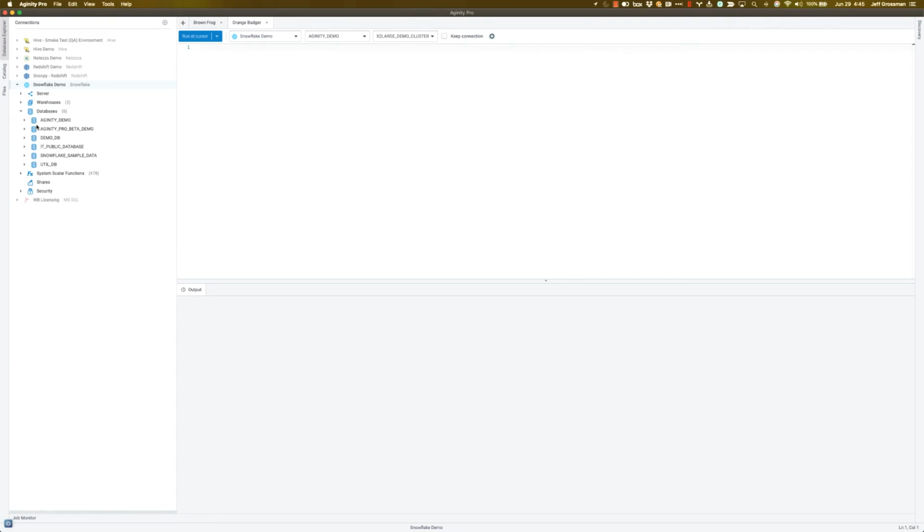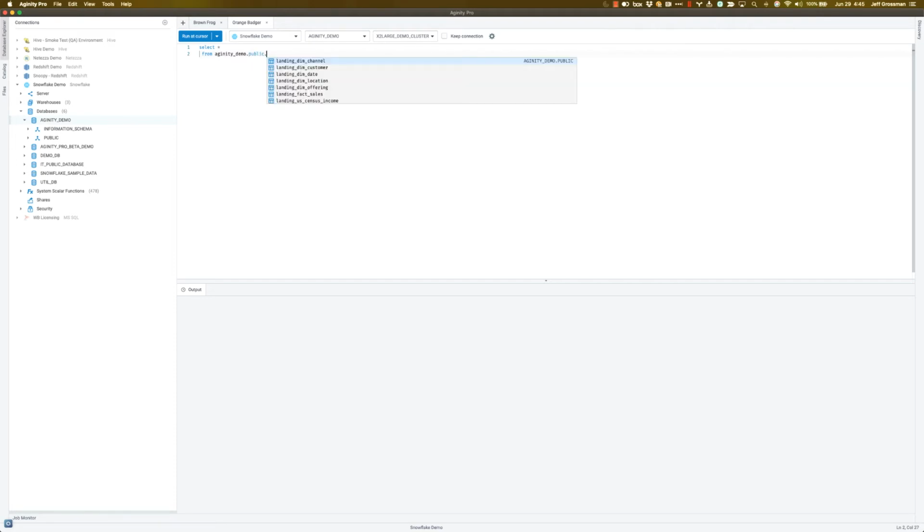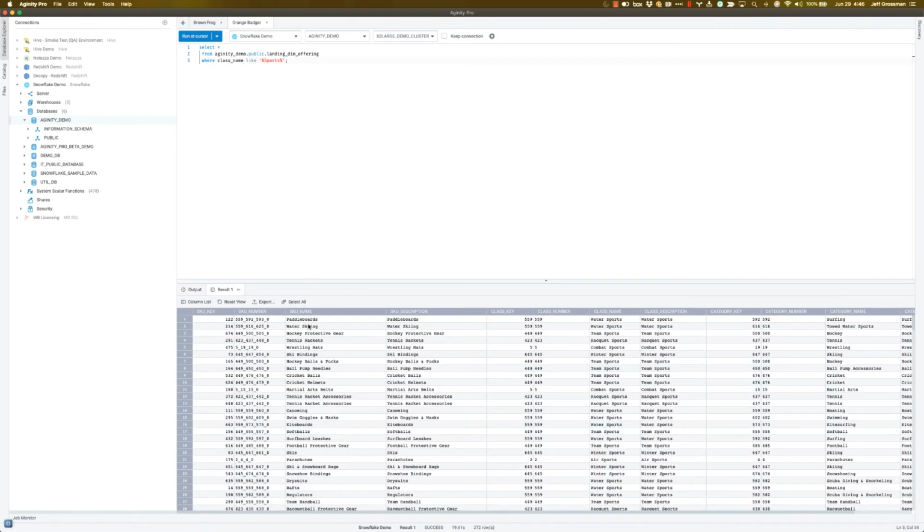Since I'm going to be using this Aginity demo database, I'm just going to give this a quick tap. I don't need to do any more than that. You can actually see in the bottom right corner that this kicks off indexing, and that means that the autocomplete function is going to be able to help with this. So let's just write a simple query here. We'll just select all from Aginity Demo, public, landing, offering. This is a products table. And our class name, like sports. I'm a little familiar with this database already, so that's why I'm going to go ahead and write this and run this. And we can see the results here at the bottom, in the results grid.